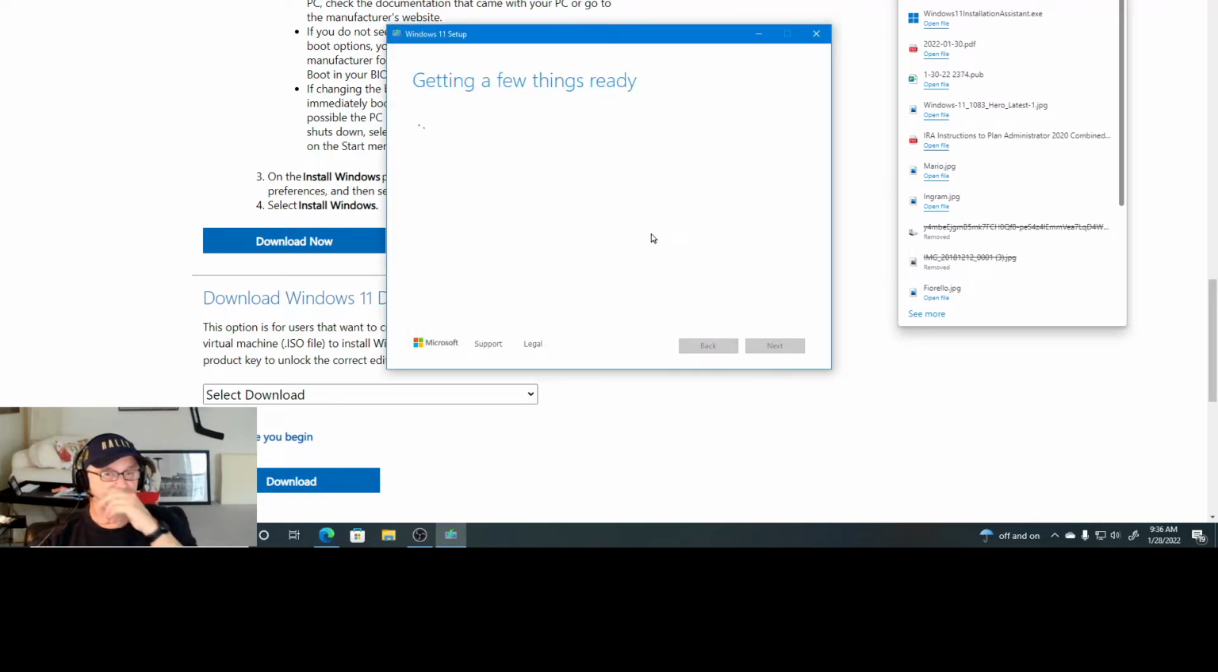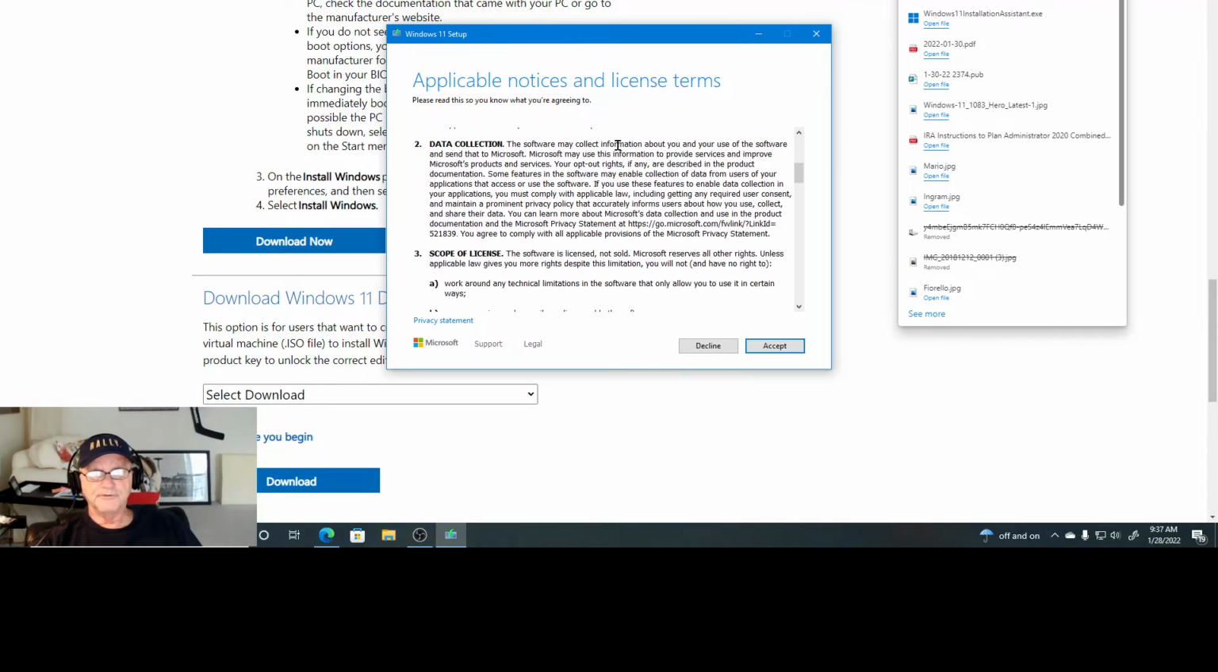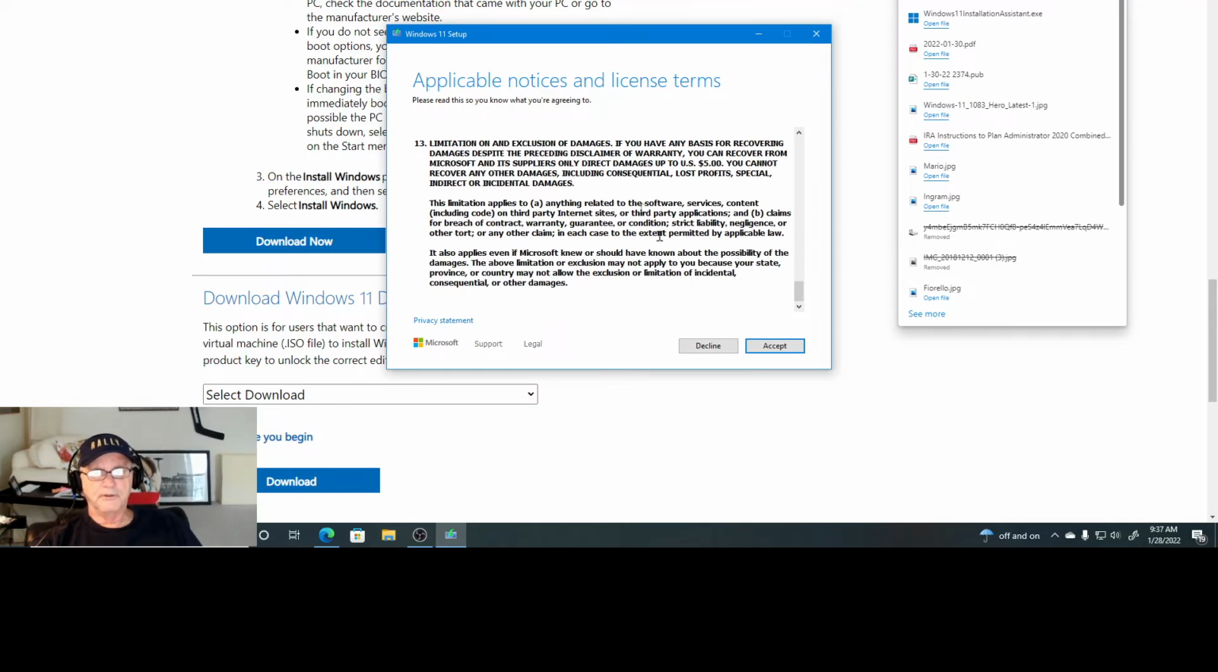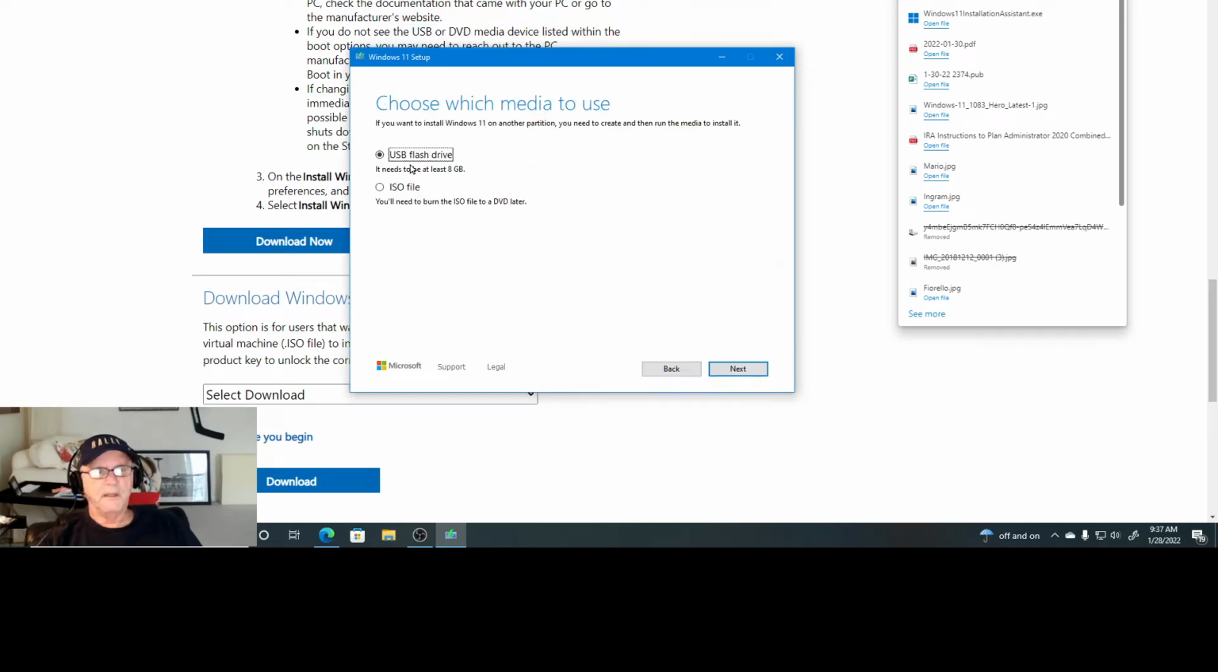Once I open it, as you can see, it says it's getting a few things ready, and I need to just put this onto my USB drive. So as you can see, I have the usual license terms, notices, etc. You could read through that. I'll do accept, and it keeps saying it's getting a few things ready, and I did next, and now it says choose which media to use. I want to use a USB flash drive, and as you can see, it gives me two options here. I is my USB disk drive, H is an external drive, which is my backup, so I would always caution you to make sure you know which one you're using.